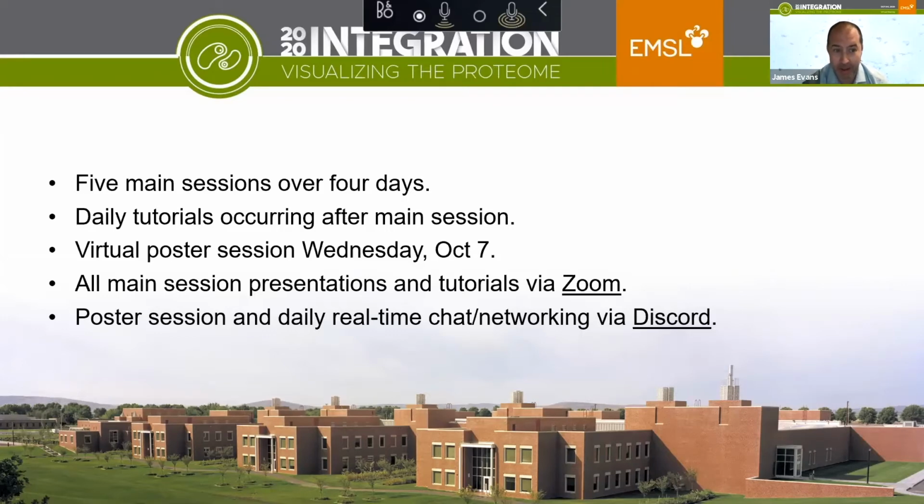I'd like to give a quick overview of how the meeting will run. We will host 5 scientific sessions over the course of 4 days. These sessions are really driven around the different capabilities that we have at EMSL that can be brought to bear on this topic of visualizing the proteome. And we've reached out to a number of leading experts in the field. Some of them will come from environmental and molecular sciences backgrounds, some from medical, spanning universities to national labs, and also users in the US and also scientists abroad overseas. So it's going to be an exciting meeting.